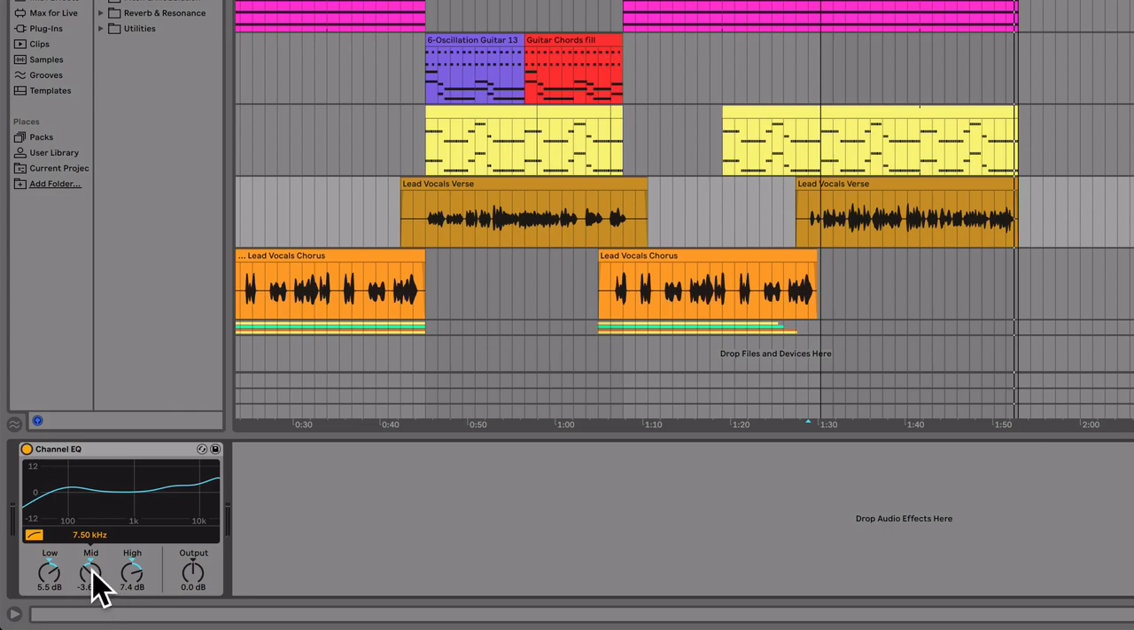So there, I've put a very slight cut in the high frequencies at 7.5 kHz. As I've made the voice quite a lot brighter, it was sounding a little bit harsh, and this subtle cut here has helped to balance it out. The voice still sounds nice and present, but it doesn't have that same harshness.